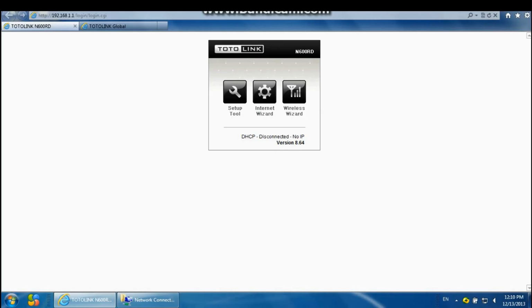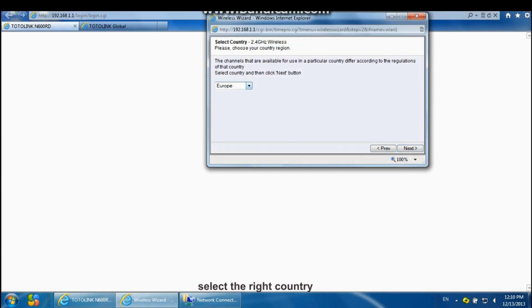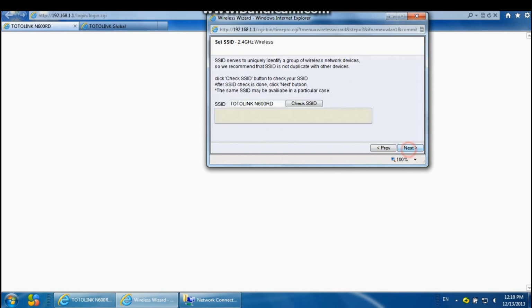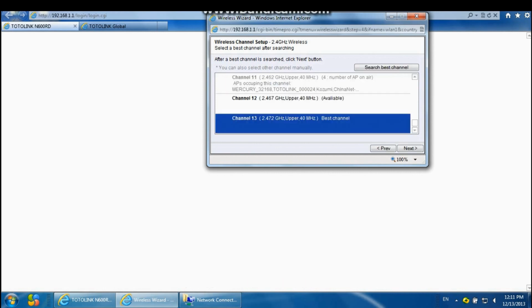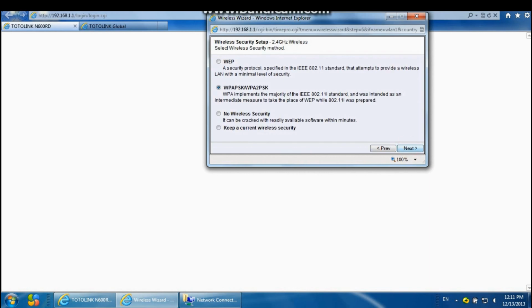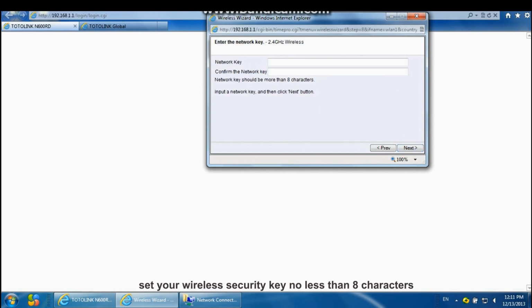Wireless setting. On setup wizard page, click wireless wizard. Select the right country. Check if the SSID is available. Then searching for the best channel. There are three wireless encryption being provided here. Choose the default one. Set your wireless security key, no less than 8 characters, and keep it in mind.